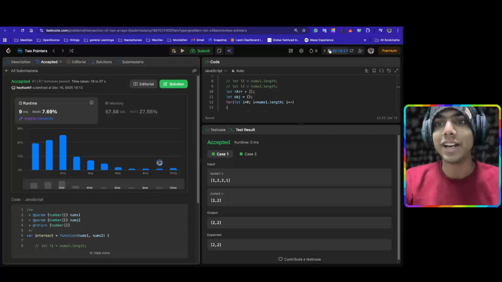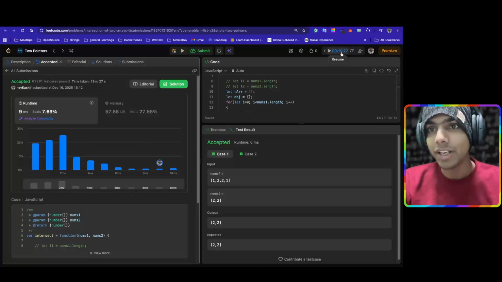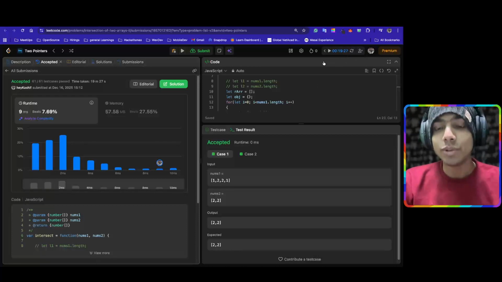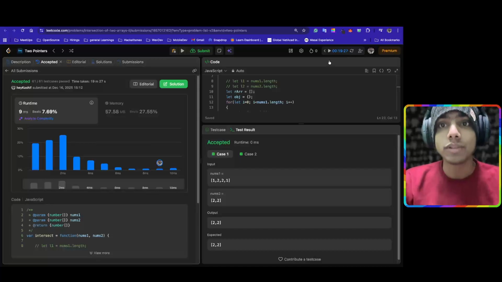The timing is 19 minutes 27. Today I restarted this timer a bit late, maybe 4 or 5 minutes. Still, yesterday we did it in 31 minutes. Today we have done it in 25 minutes. So still it's better, guys.